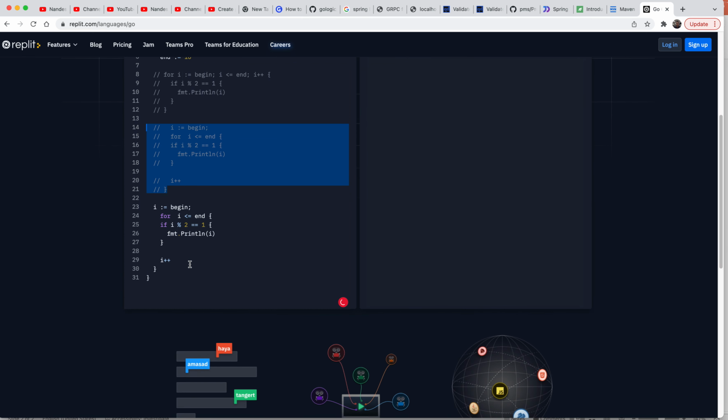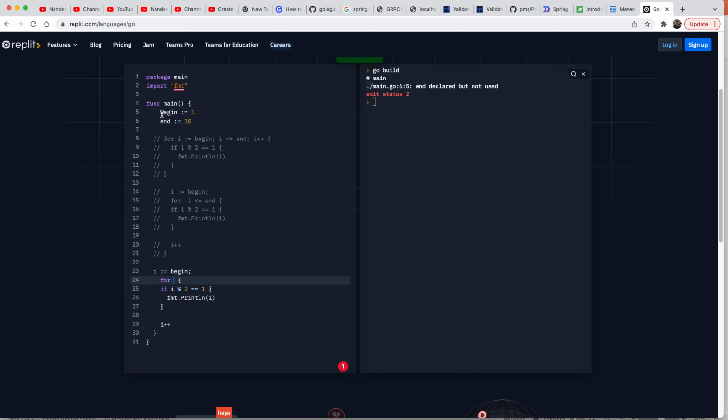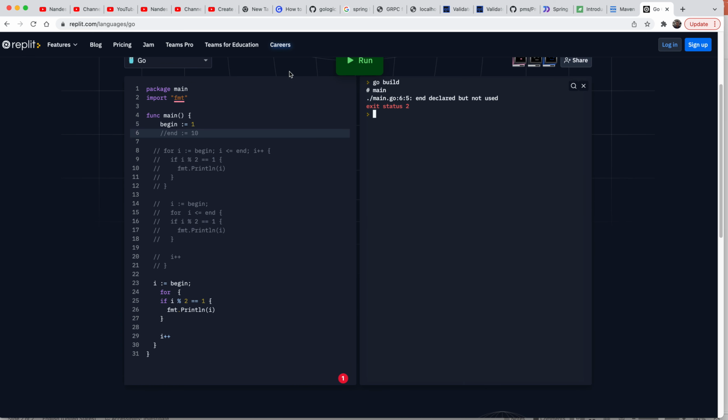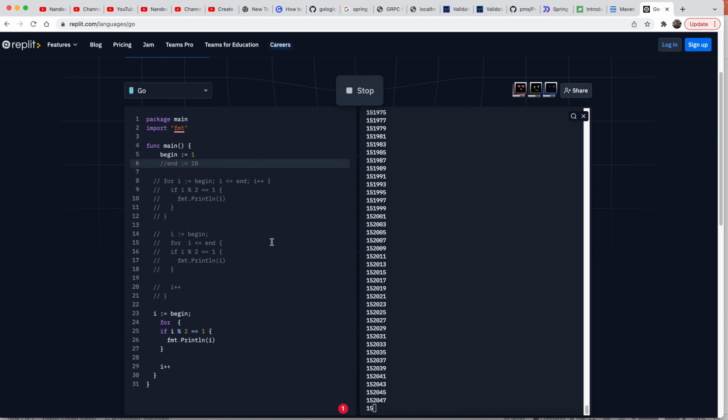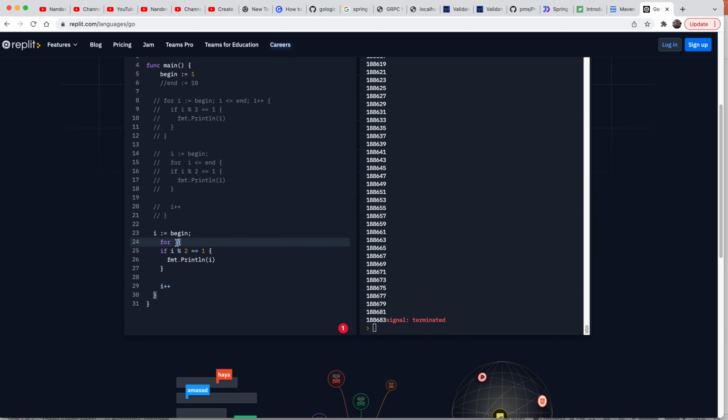In our last example here, I'll just remove the condition. That means the for becomes an infinite loop. Let's comment this also for now, and we're using the begin. So let's run it. See, it keeps going on. So let's stop that, because this is infinite.